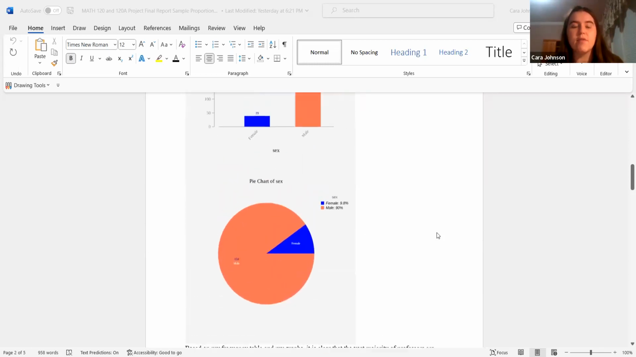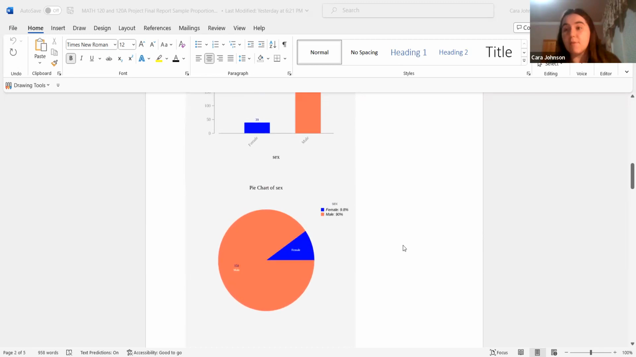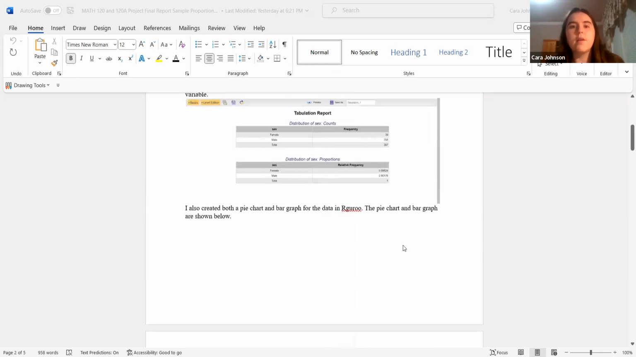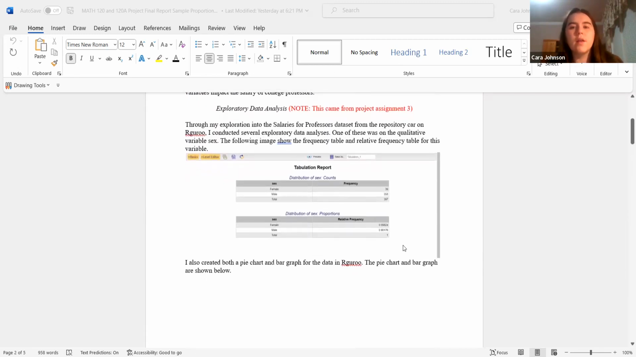And like I said, if you don't have both of these, you may have to make the other one. And this all came from assignment 3. All right, so let's now talk about the next part.